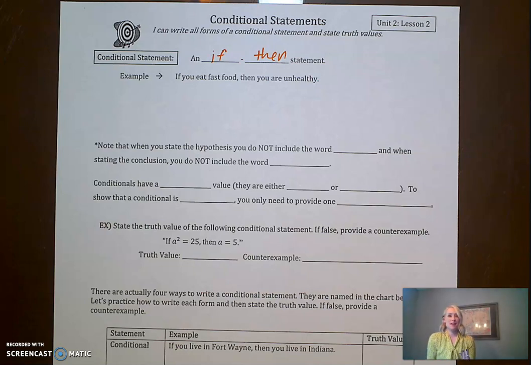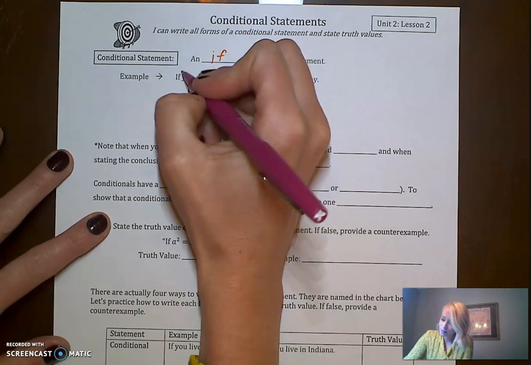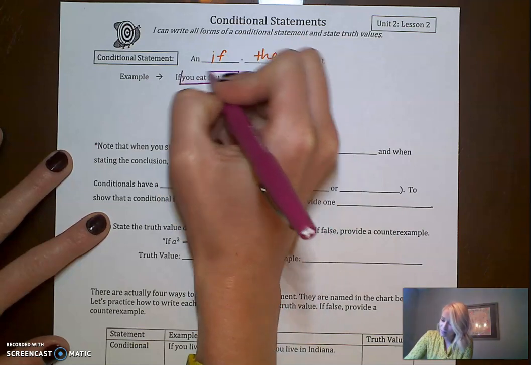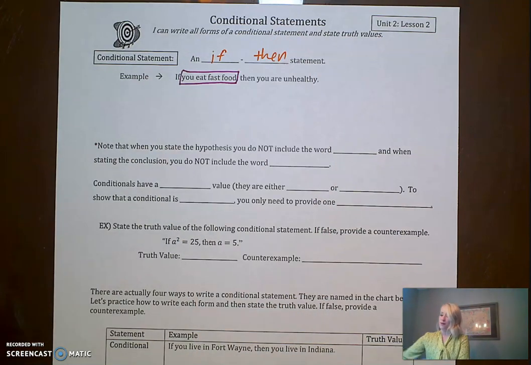It doesn't have to be true necessarily. We'll get to that later. But there's two parts to a conditional statement. The if part, the then part. So in this specific example, if you eat fast food, then you are unhealthy.